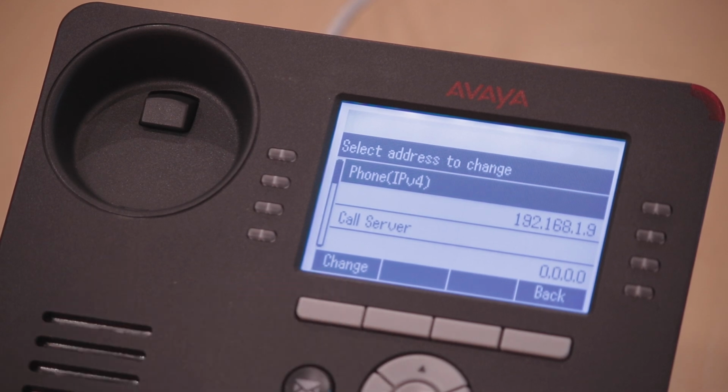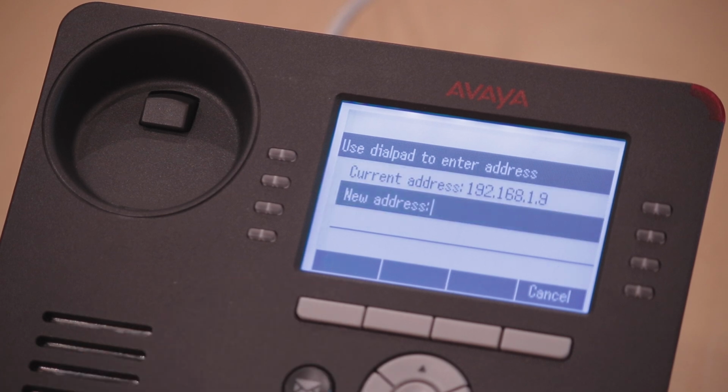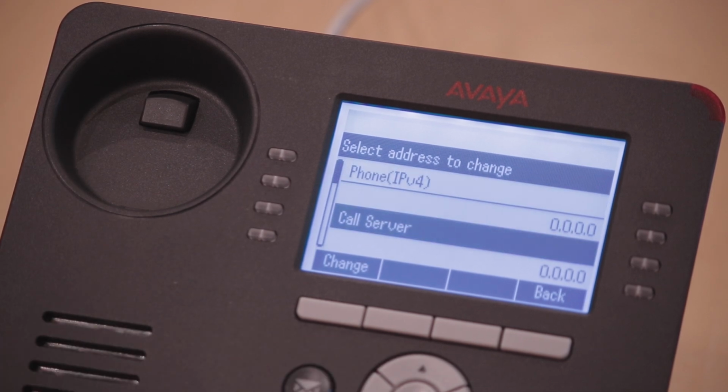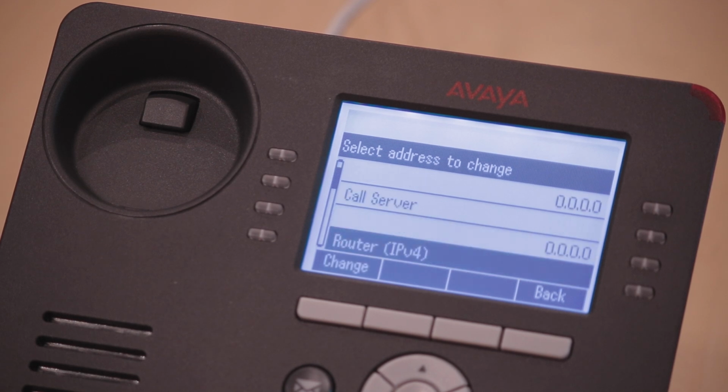If you've made a mistake and need to change it again, you can go back in, add everything you need, press Save, and it'll take that. The call server address is the IP address of your phone system. This is very important. You'd get this information from your network provider or from your phone system provider. The router would be the default gateway for the phone.